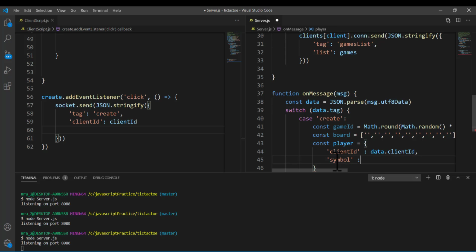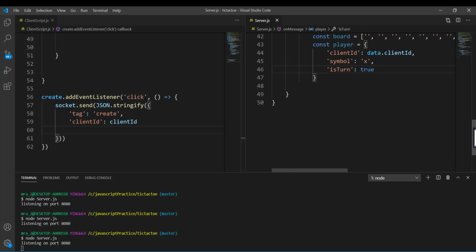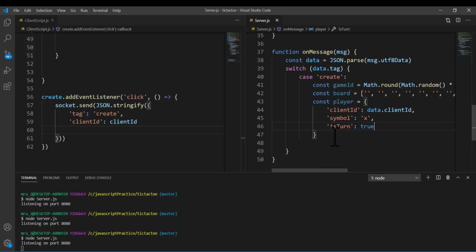So let's say the first player always gets the symbol X, and the third piece is whose turn is it? Is it player 1's turn when the game starts, or is it player 2's turn? So we need an is player variable, and let's set it to true. Okay, so this is player, but we need an array of players for our game's data structure, not one player, because each game is going to have 2 players.